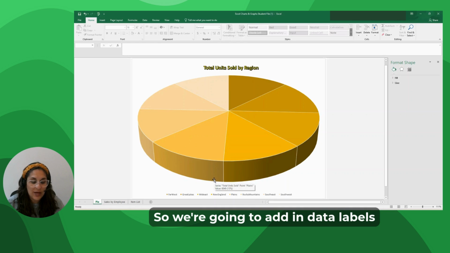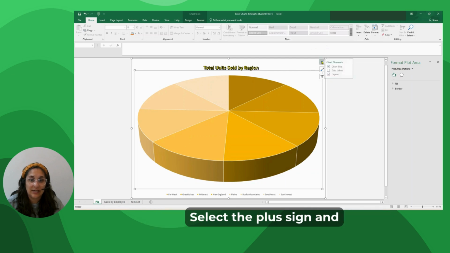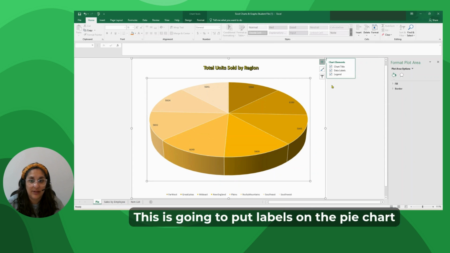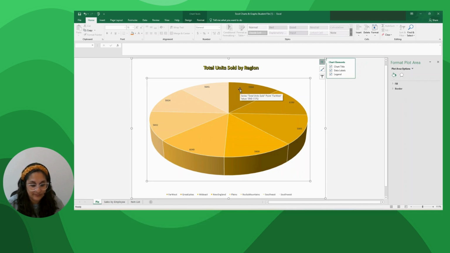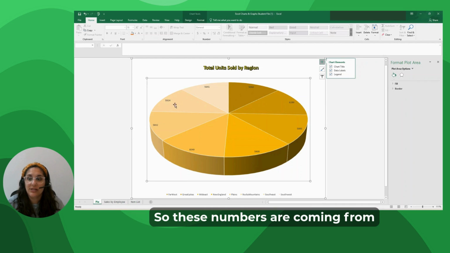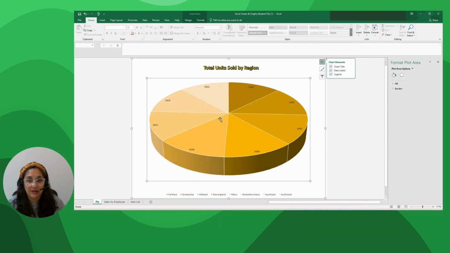So we're going to add in data labels. By selecting anywhere on the chart, I'm going to activate these three boxes. Select the plus sign and check off data labels. This is going to put labels on the pie chart itself and allow us to edit them a bit more. So these numbers are coming from our original selected information. This is the actual amount that each region sold in that year.